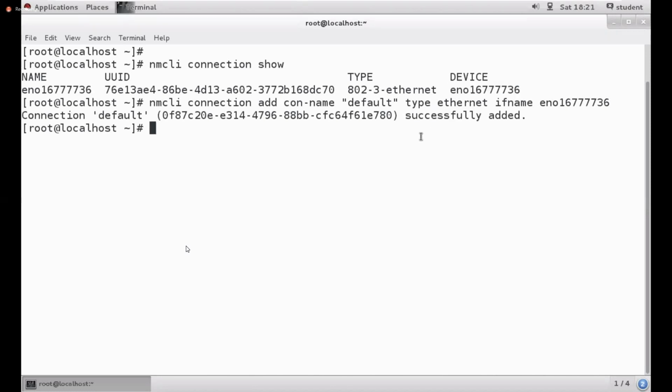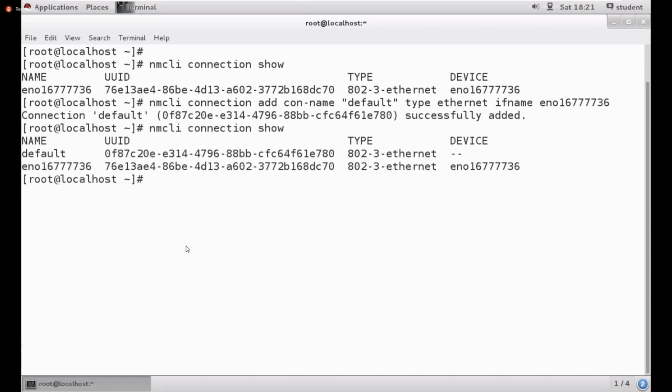So now how to verify this? Simple. nmcli connection show. See, guys, default connection, it got created. It shows the UUID of the default connection, that means the profile name, and the type is ethernet, and the device is empty. This default profile doesn't have any device. This device is connecting to the profile called EN016777736. Now we are getting the IP address from this profile, right, guys?